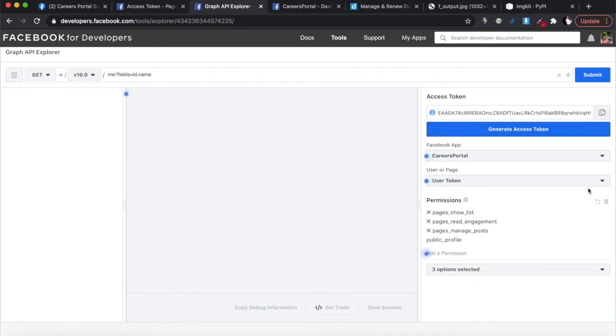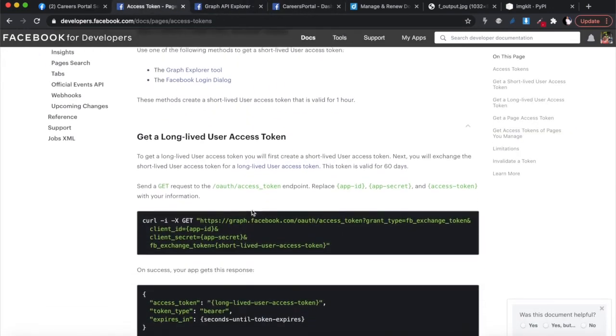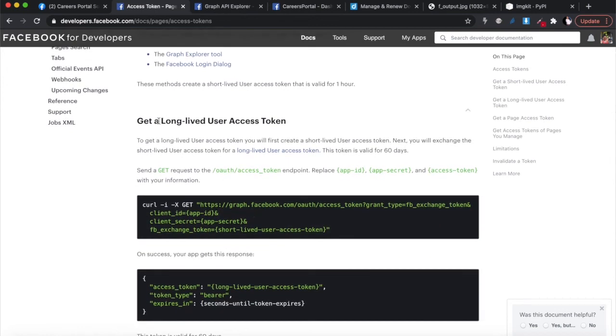That's the user that is connected directly to your account, and provided you have set up your app properly, you followed all the instructions that I gave you, and you own the page, you should be able to get the page token from the user token. So once you have the user token, you come back here and you get a long-lived user token. You need the short-lived user token to get the long-lived user token.